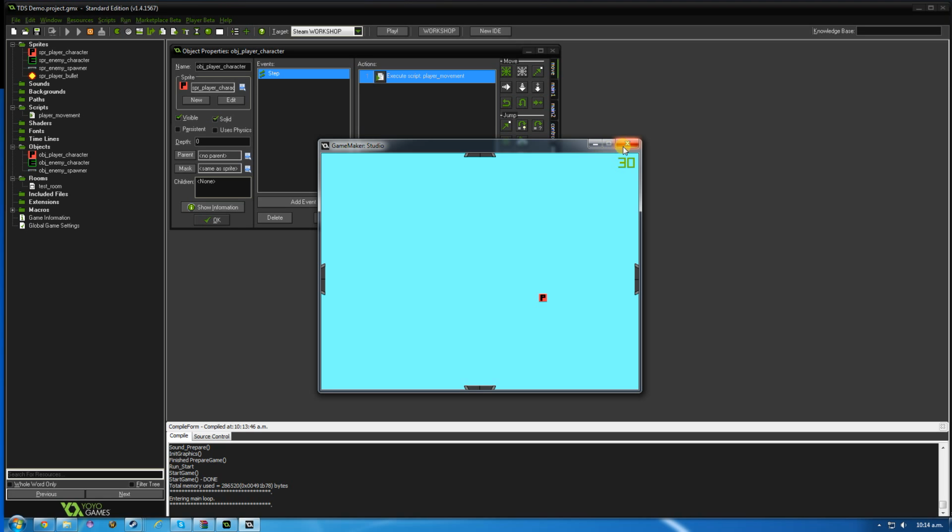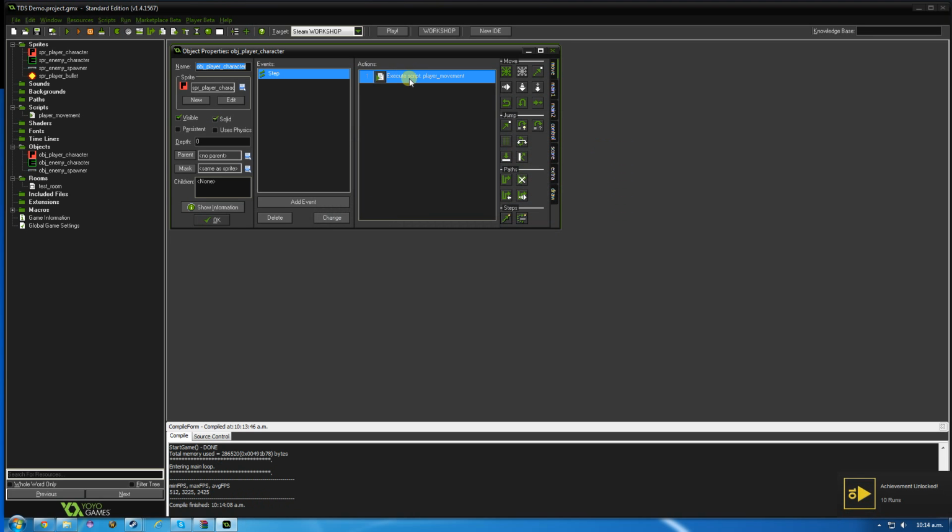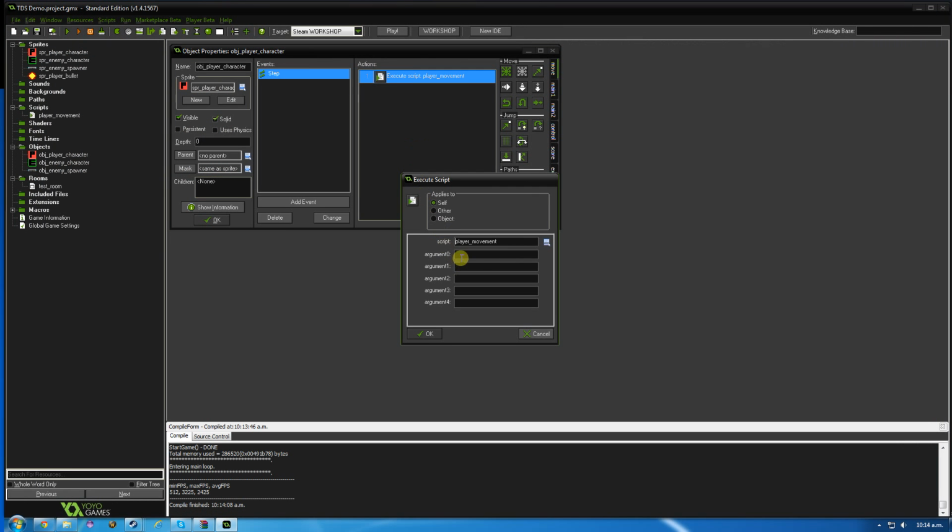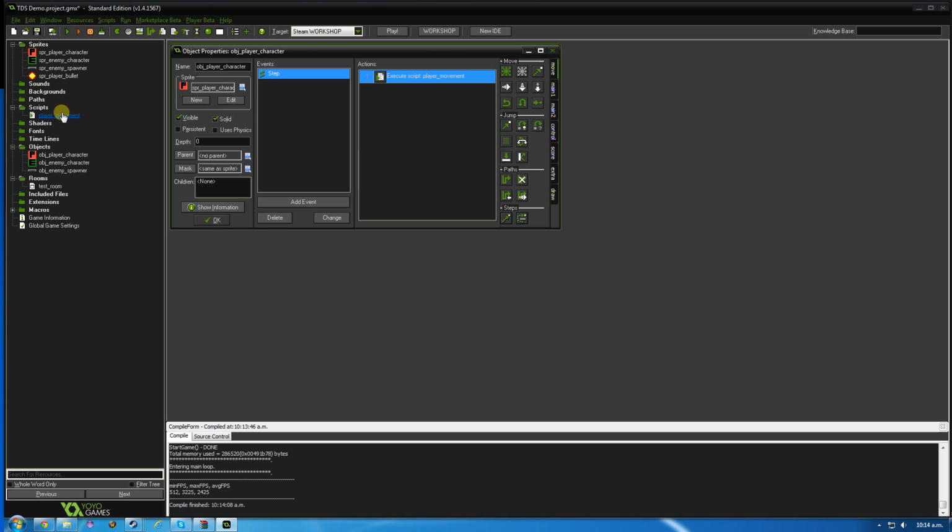What we're going to do is modify our script a little bit. This script could actually be thought of as a function called player movement. You'll notice over here, when I double click this, I get the option to add in arguments. And that means I can actually send values to this script that the script can use.